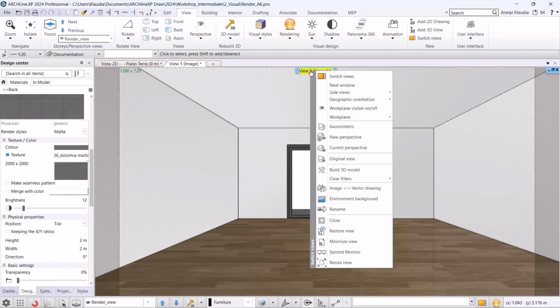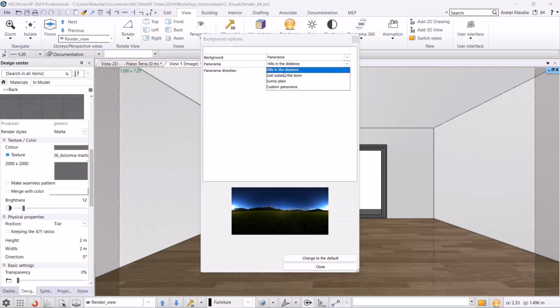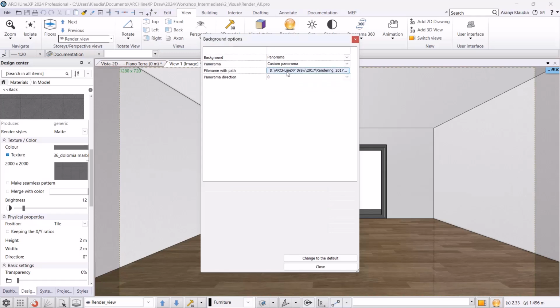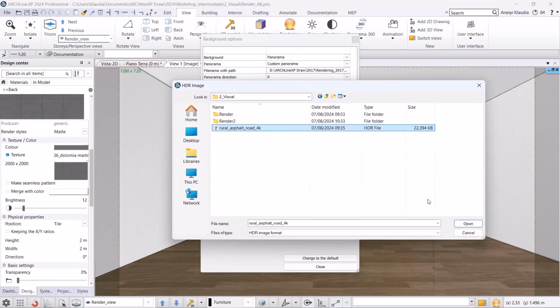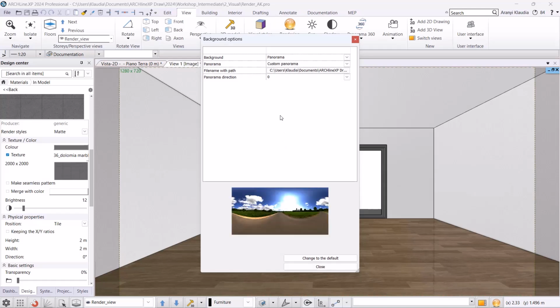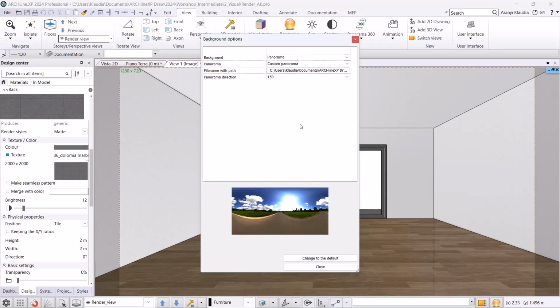After downloading, click on View 1 in the 3D view, then in Environment Background, select the panorama image. The background will be panorama, the panorama will be custom panorama, then browse for your image. Set panorama direction to 150. Close the window and see the result.